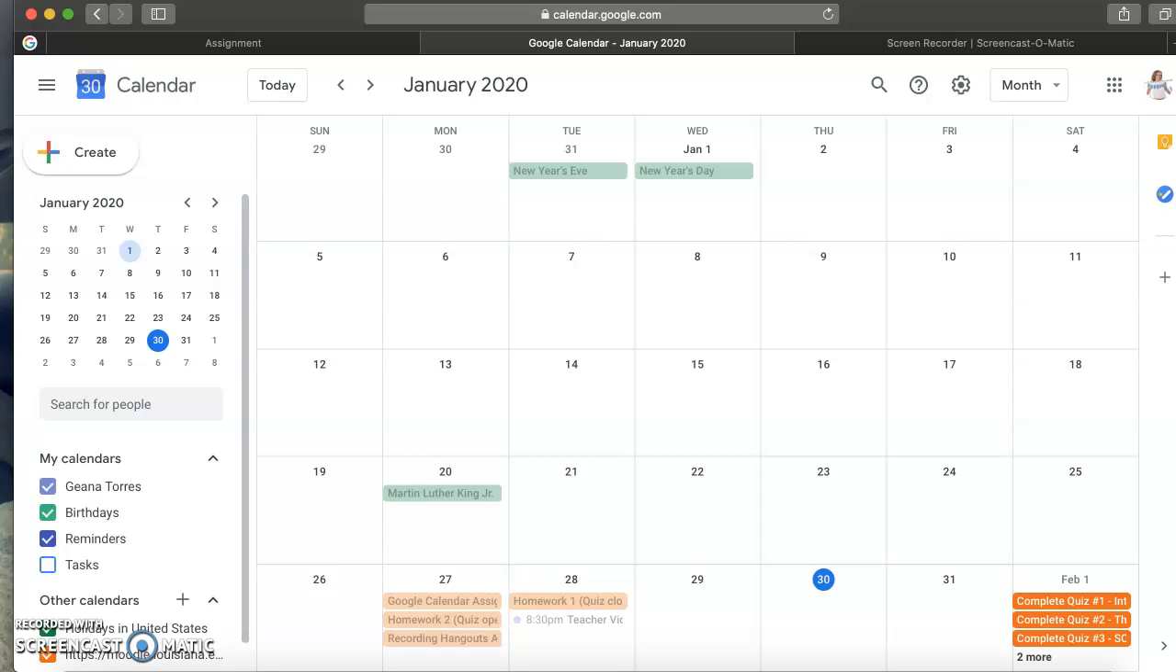Hello, today I'm going to be showing you how to attach a document to your calendar and share with others. First, you're going to want to pull up your calendar. You'll see mine is on January 2020.